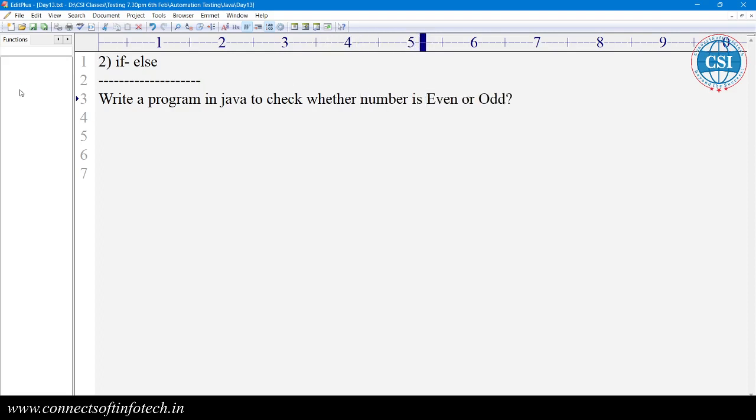Okay, so only two possibilities for one number. What is that? That may be an even or odd number. That's it. We have to check this one. Then how can we say the number is even or the number is odd? What will be the condition for the even and odd number?